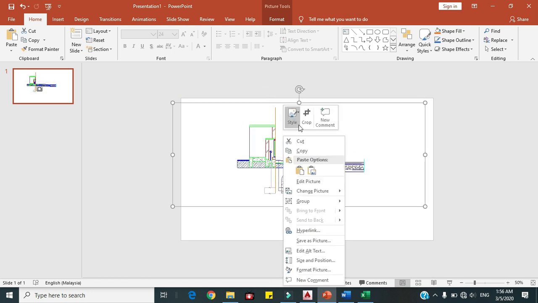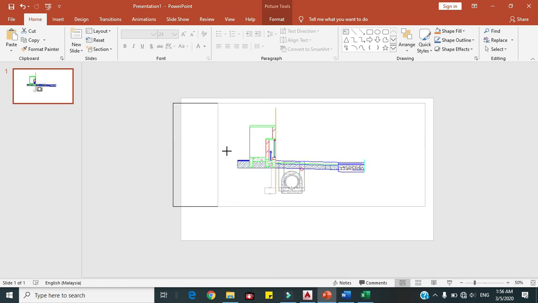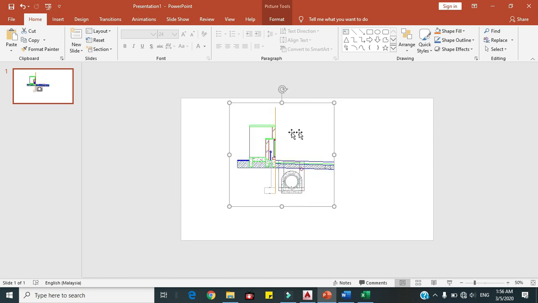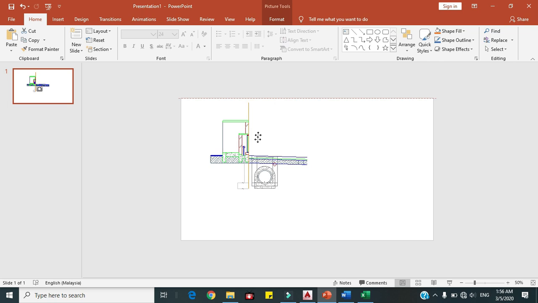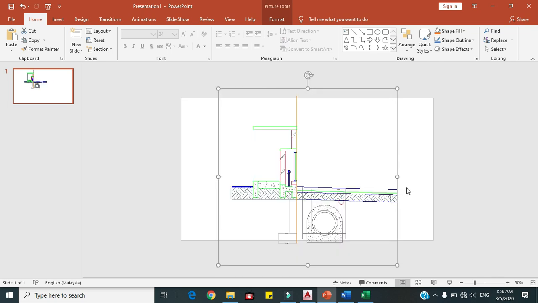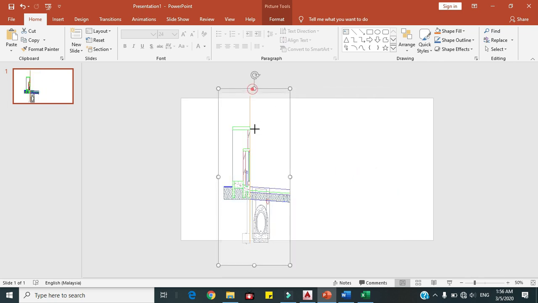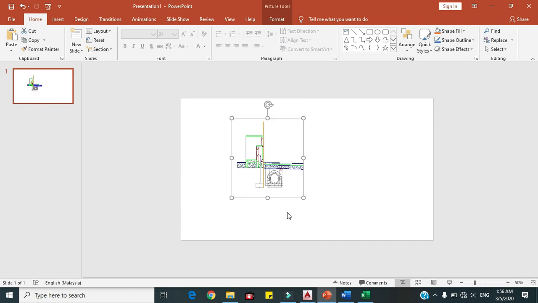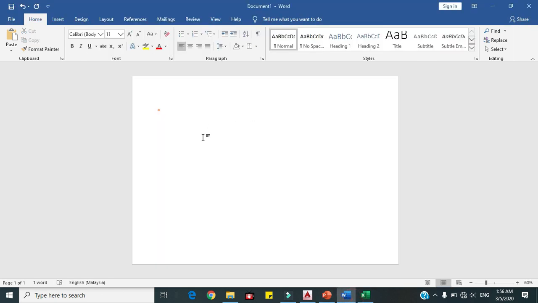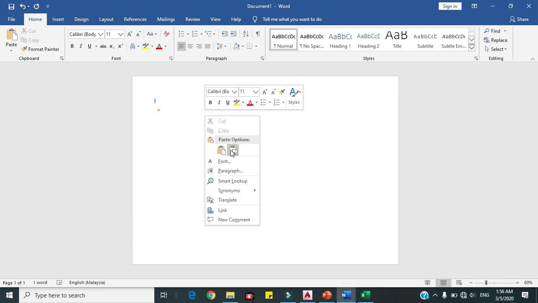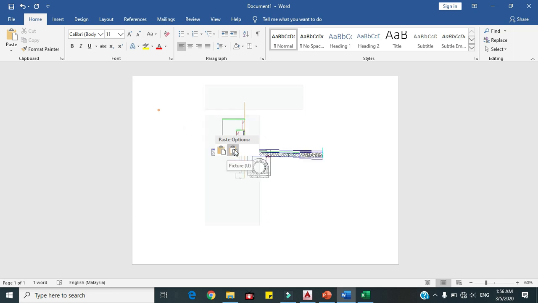So after that, if kita nak crop, kita boleh crop dia. Lepas nak crop dia macam mana pun, kita boleh crop dia sesuka hati kita. And then kita boleh move and resize dia macam mana yang kita nak. And then for Microsoft Word also will be the same. We right click on the mouse and paste.